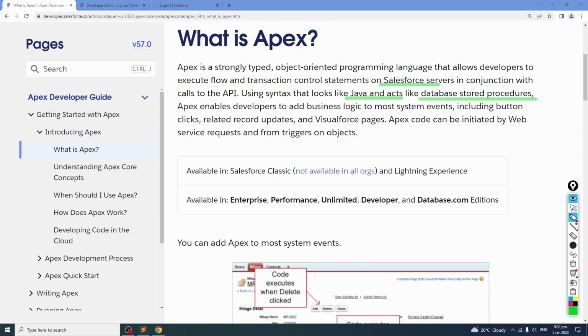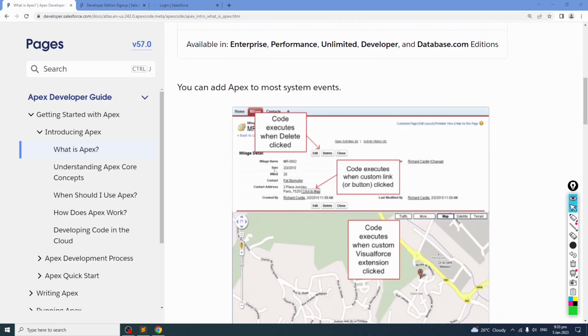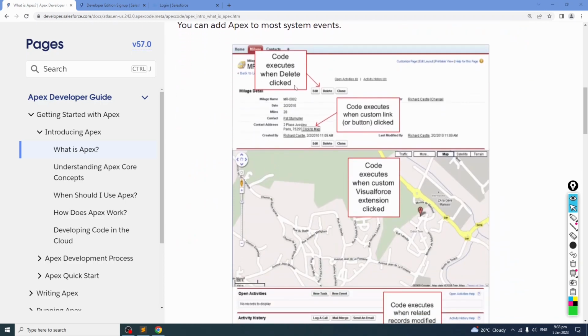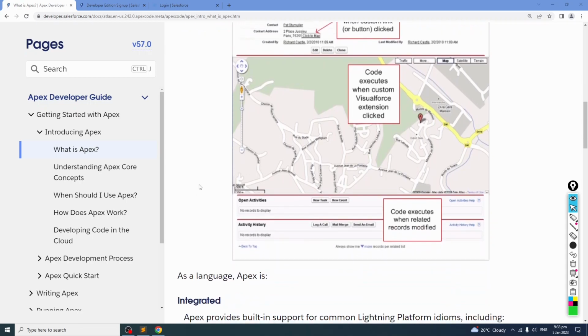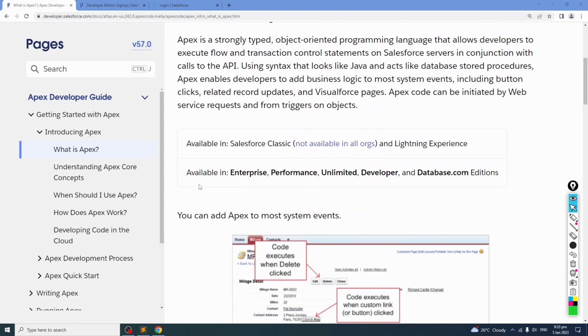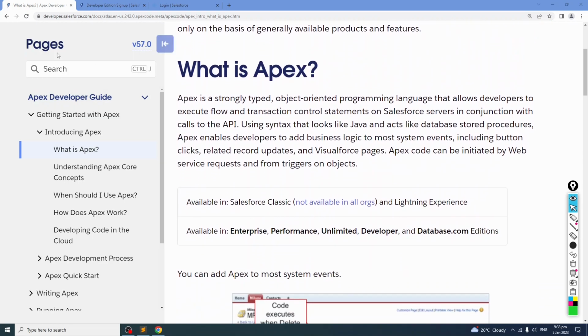So you can use Apex on the Salesforce button, some custom links, some Visualforce extensions, and many others. All right, you can just visit this particular link right here.